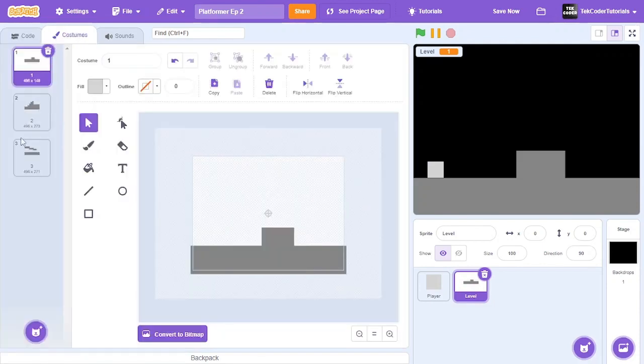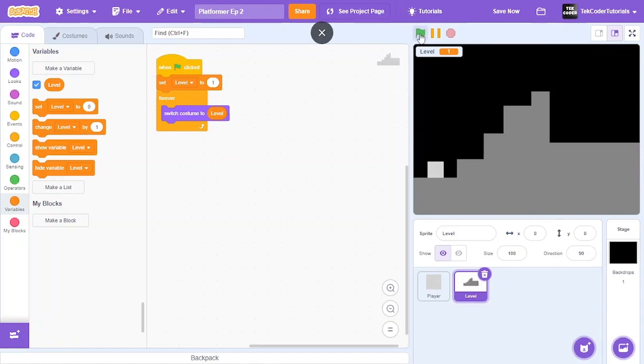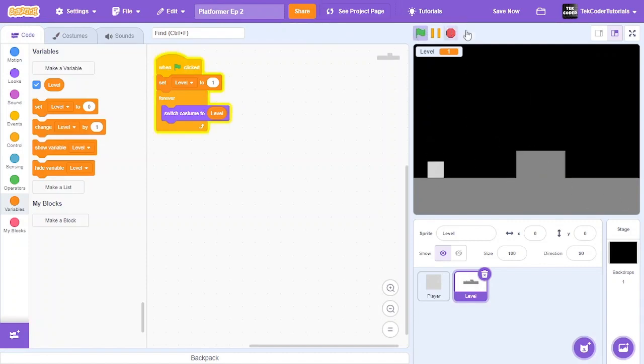Now even if you switch to costume 2, it still goes to level 1, as it's set to 1, and it switched to costume 1 as the level is 1. Okay, now let's hide that variable. Now let's create our portal.